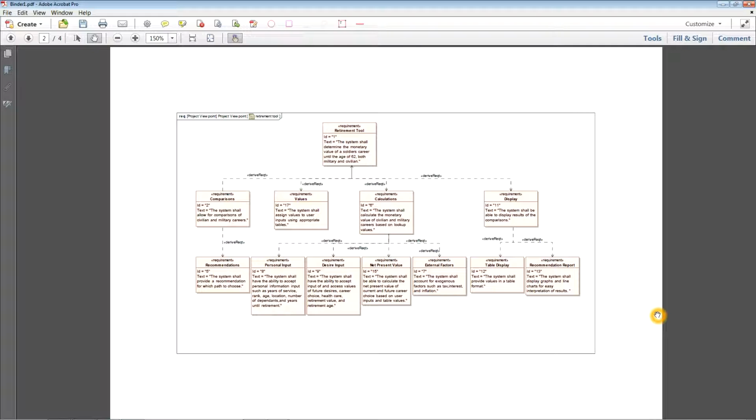So this is our first diagram, our requirement diagram. Our basic overall objective is to create a retirement tool that compares a retirement plan for both military and civilian career. And our first requirement is going to be our comparisons. And this is just saying that the system shall allow for the comparisons of civilian and military careers. This is further broken down into recommendations.